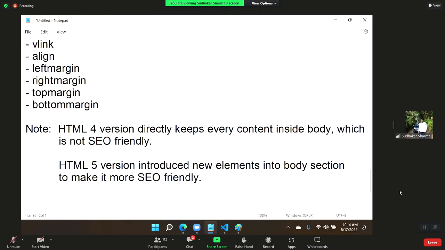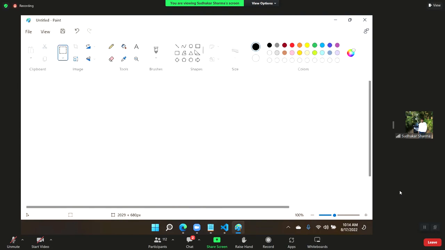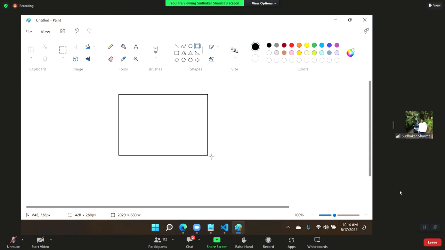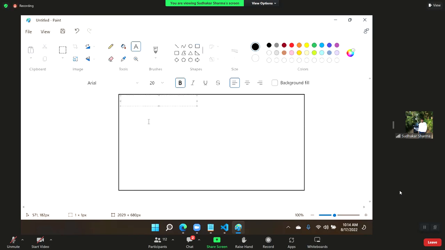HTML5 introduced several new elements which make the presentation more search engine friendly. For example, I will tell you what the problem is here. In HTML4, suppose this is the body section. In this body section, we have some pictures.